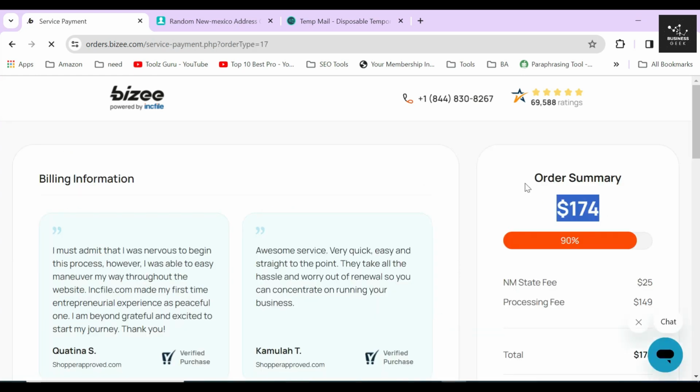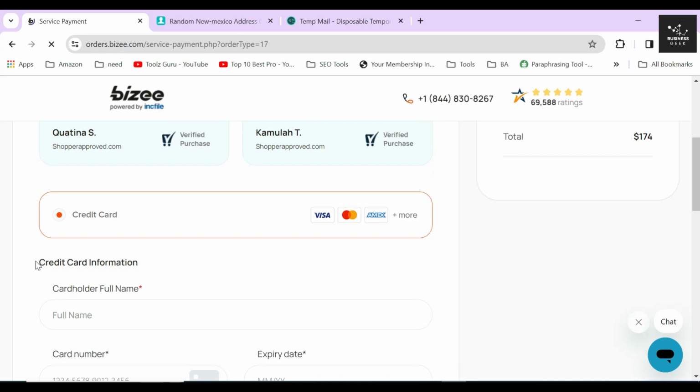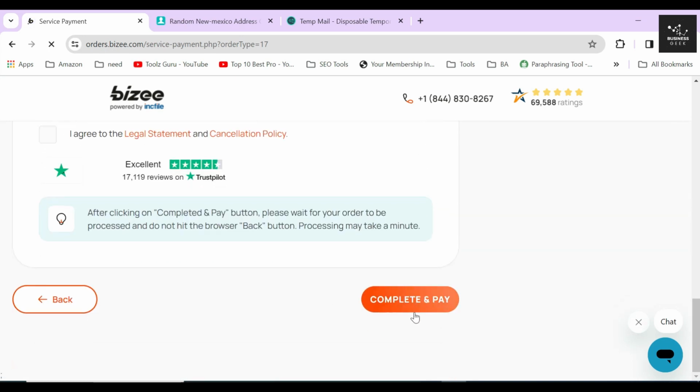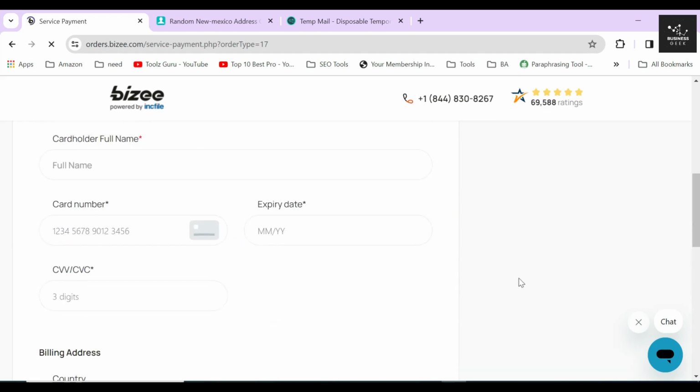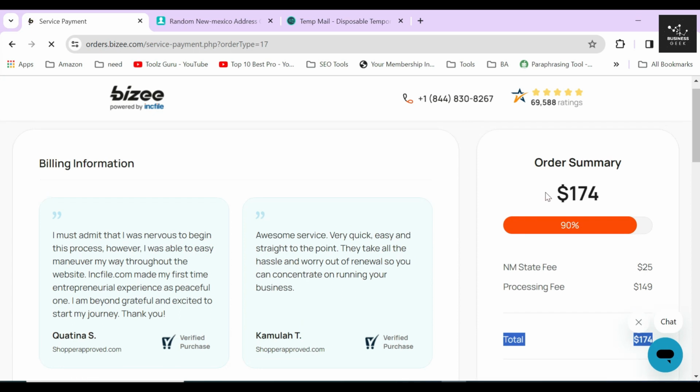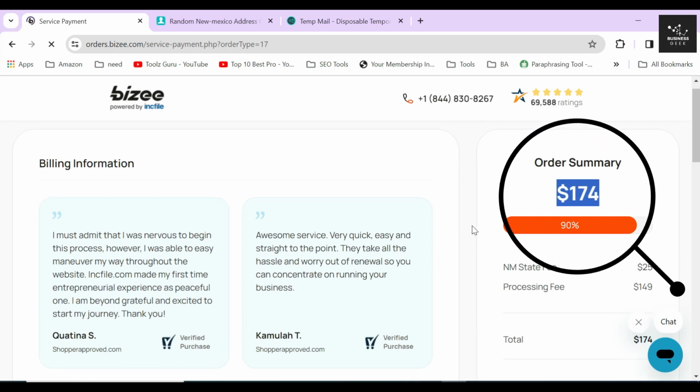On the next page, BZ will show you your total due amount and will ask for your credit or debit card information. Once you are done with the payment, they will start processing your order and your LLC will be dissolved within 4 to 7 days. So for just $174 in total, you can dissolve or close your own LLC today in the state of New Mexico.